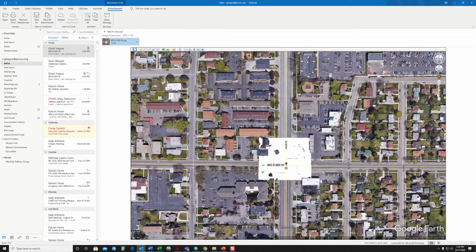This is great. This shows a pretty precise area of where the requester wants his data. It's a little harder to go off of a verbal description, a written description, off of an email sometimes. So this is a much better thing to have.